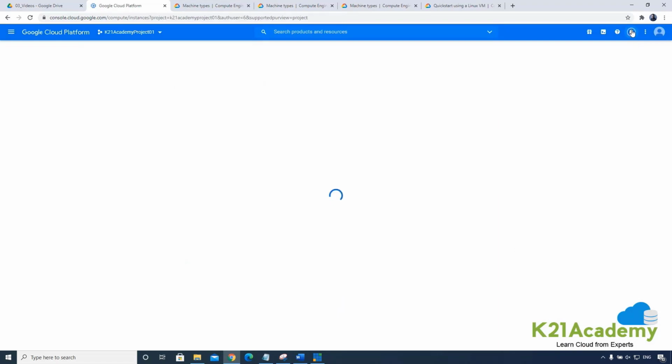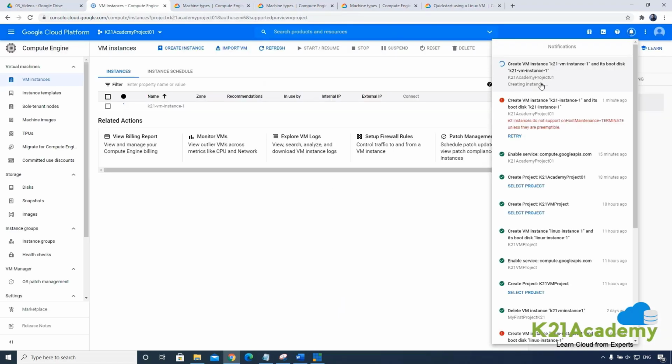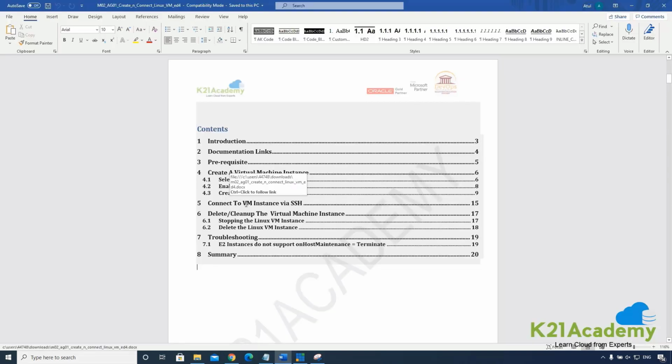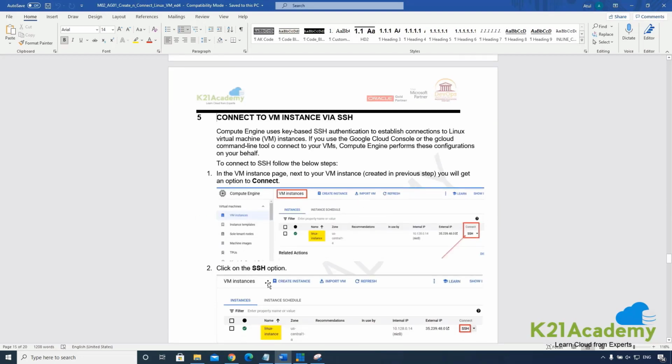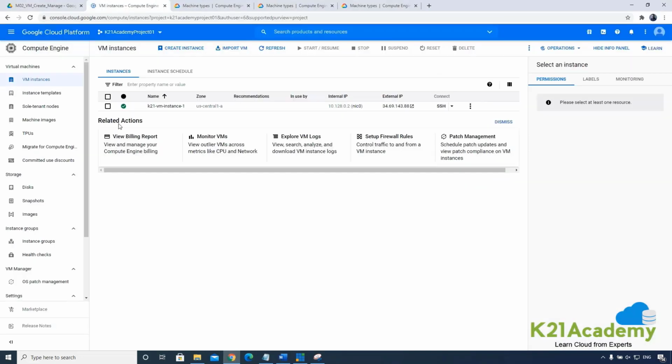And then again, if you go here, now it's creating the instance. Within a few minutes, give it probably 4-5 minutes, you will see the machine being created here. Now we are going to connect to the virtual machine through SSH, and I'll show you here how you connect. But before that, let's look at the console and how it looks.